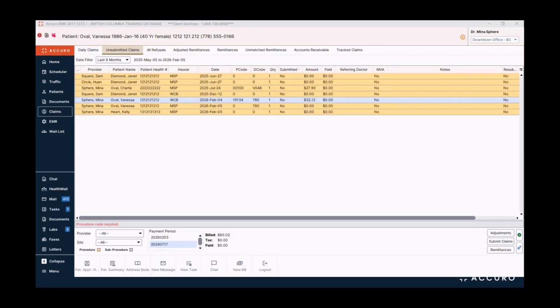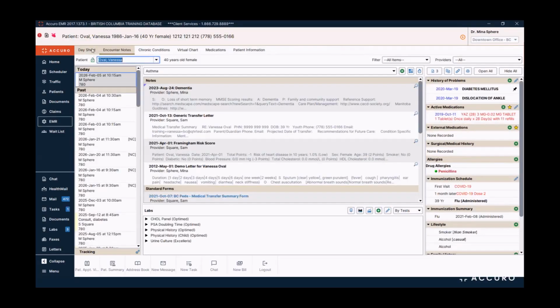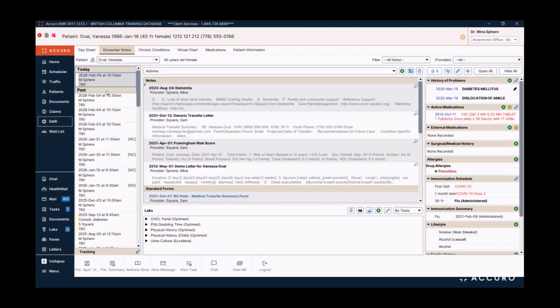Great, so there are a lot of different places you can bill from. We've covered the daily claims and the unsubmitted claims tab, but you can also bill from the EMR. If I head into the EMR, we can move into the Daysheet tab. You can right-click on your patient and then select View Bill. In the encounter notes, you have the appointments listed for today on the left-hand side. We can right-click on the appointment and then select Claim Details.